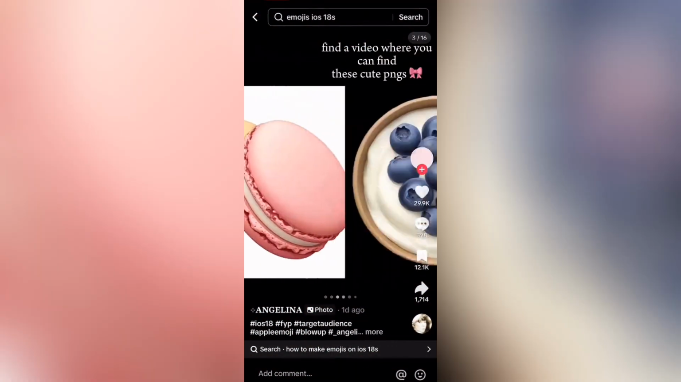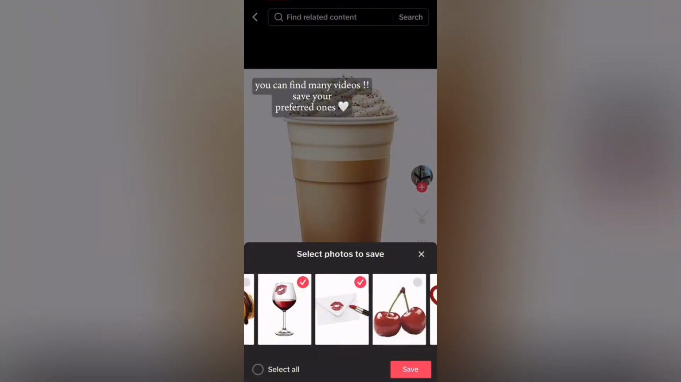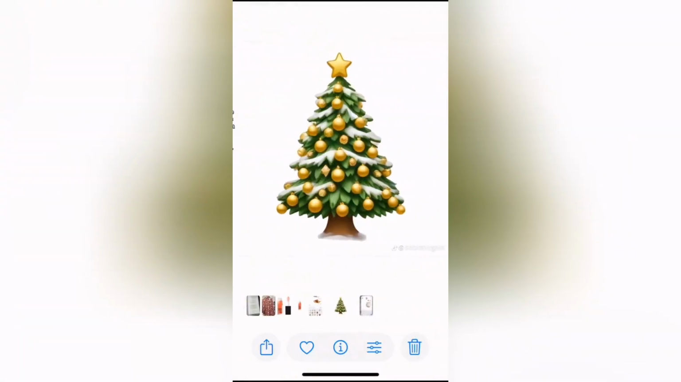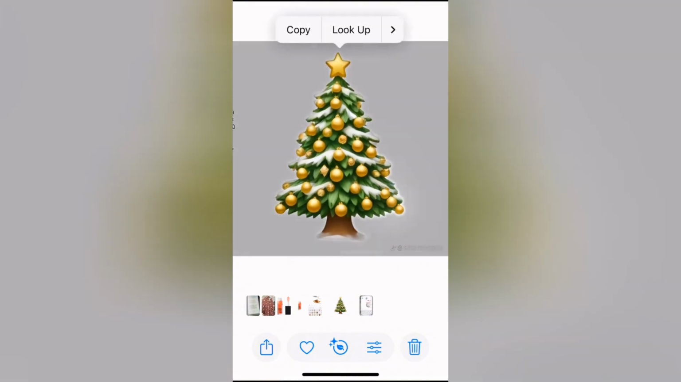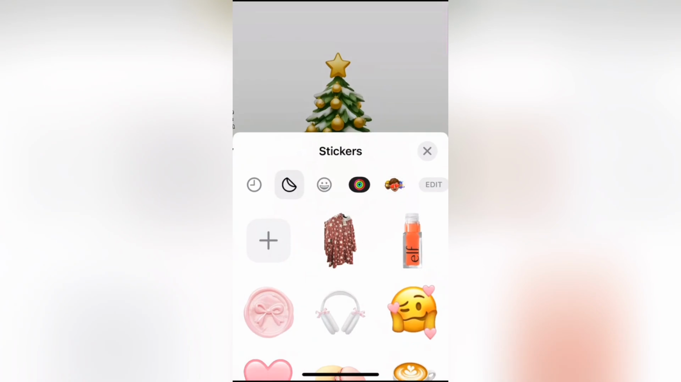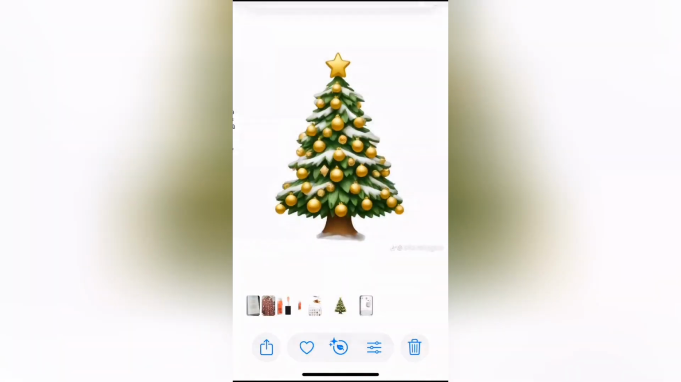Now, after this, download the photos to which you want to make emojis from Google, Pinterest, or TikTok by searching iOS 18 emojis. Now after this, go to Gallery and long press on the photo. After that, it will make a cutout, and above, you will find an option called Add Sticker. Click on that option and your photo will turn into an emoji. And it's done! Now you can use it as emojis.